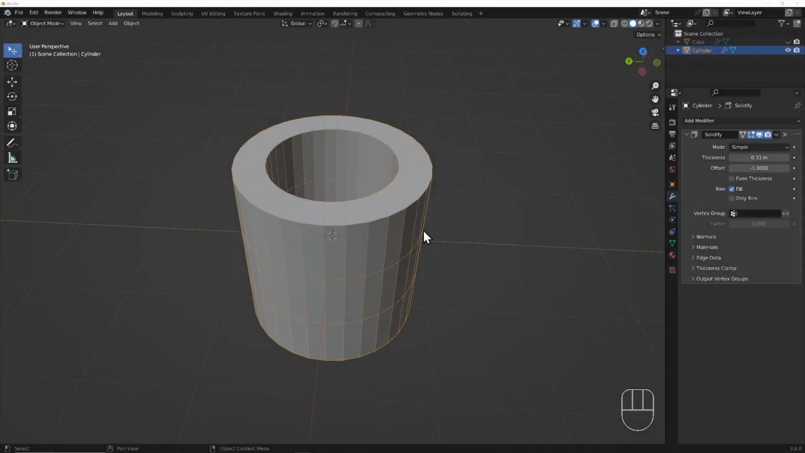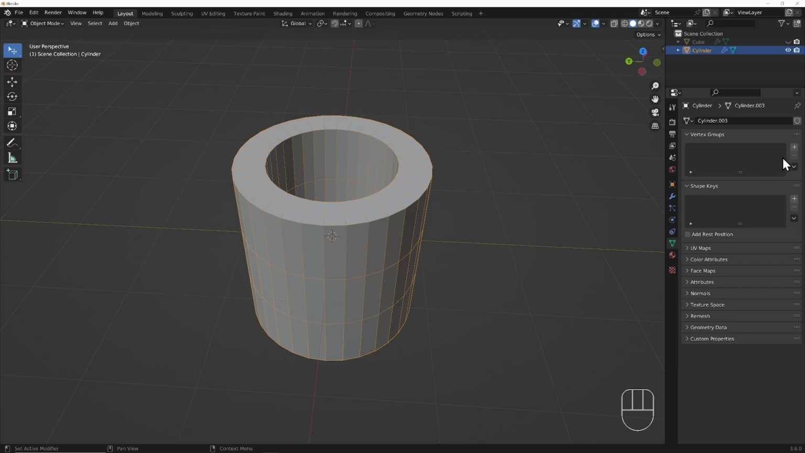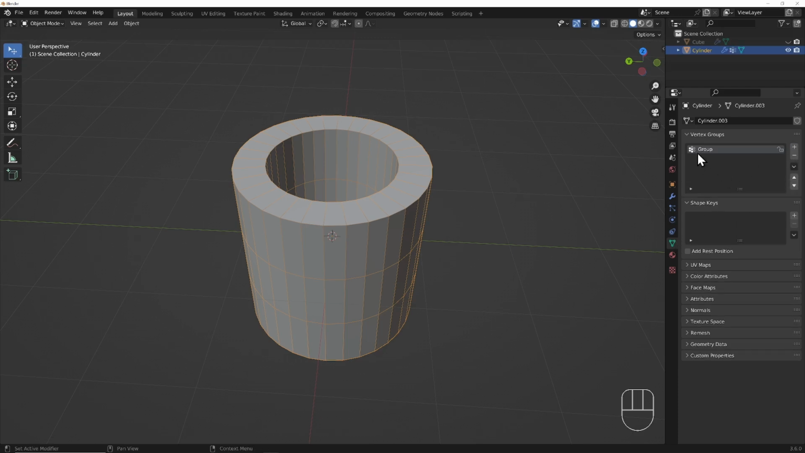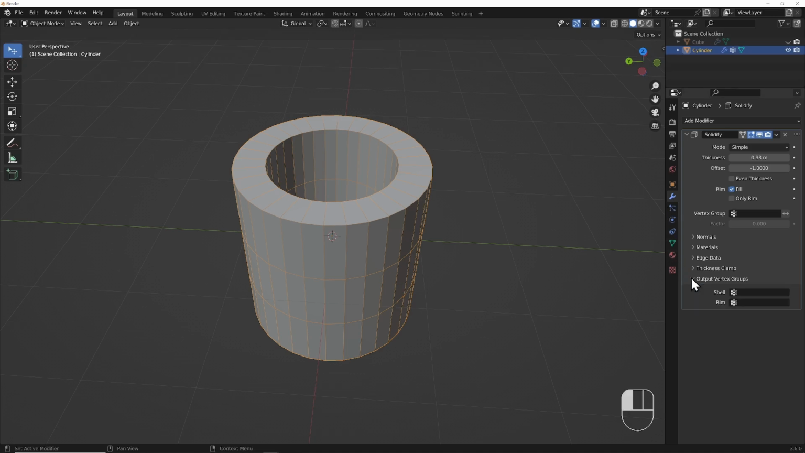On this open cylinder shape, I'm going to go to its data properties and create 2 vertex groups. I'll call one shell and the other rim, but I won't assign any vertices to them. In my Solidify modifier, under Output Vertex Groups, I'm going to add the shell group to the shell section and the rim group to rim. Now I'll apply the modifier.